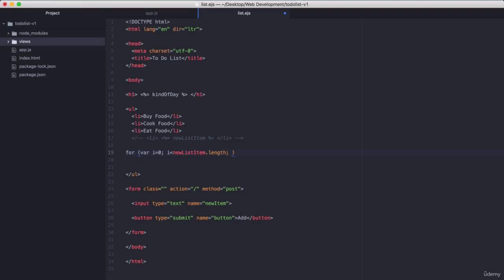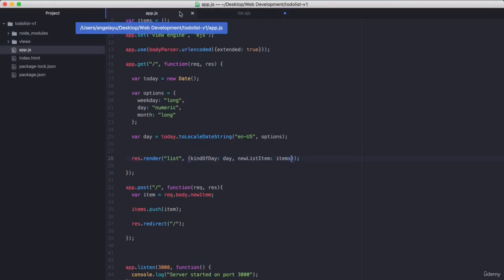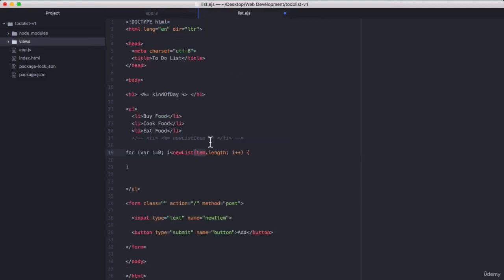And finally, I is going to be incremented by 1 each time. And at this point, it's probably a good idea to change the name of this to reflect the fact that it's now an array. It's not a single item anymore. So let's go ahead and change this to new list items. And remember, that means we have to change it here as well.